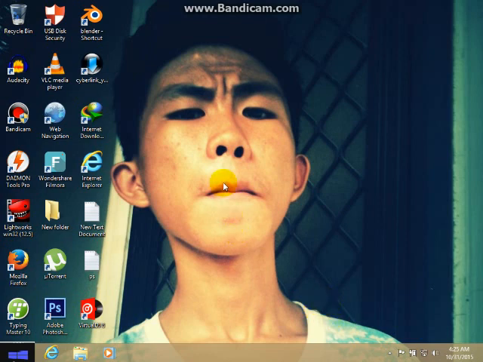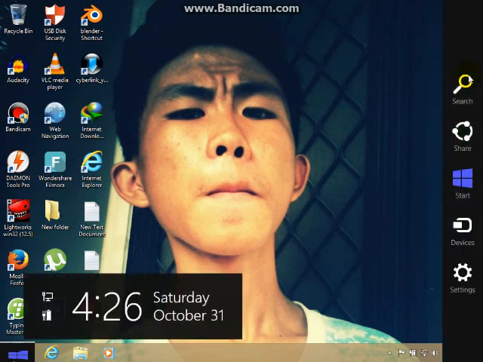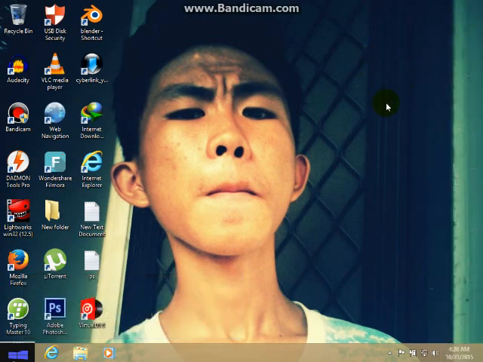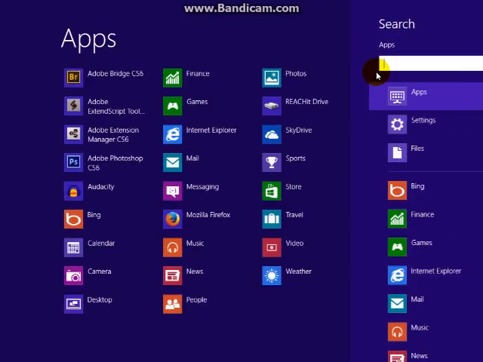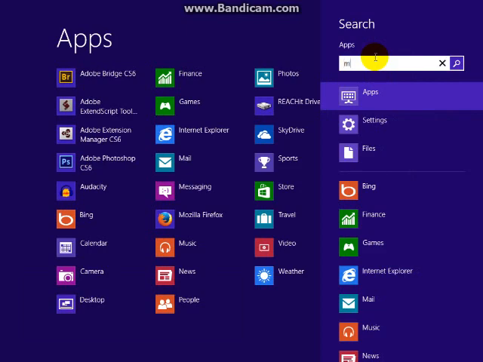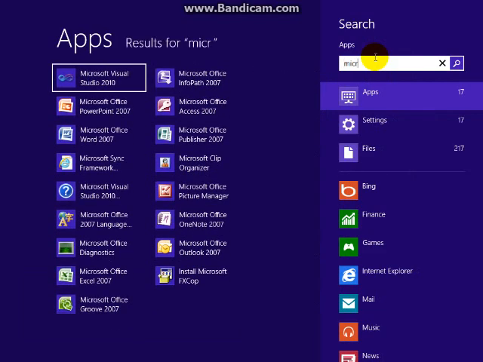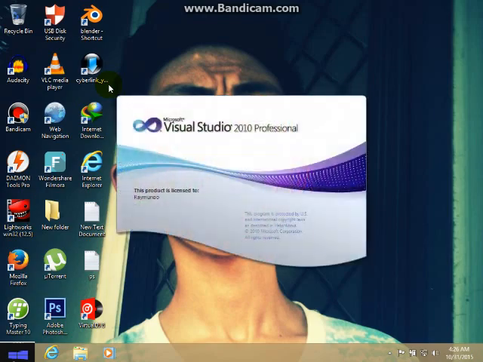If you're on Windows 8, you can find Microsoft Visual Studio installed. You don't have an icon or a shortcut here, but you can find it with the Search button. Move your cursor to the upper right corner, type in Microsoft Visual Studio, and this should come up first. Then click it.